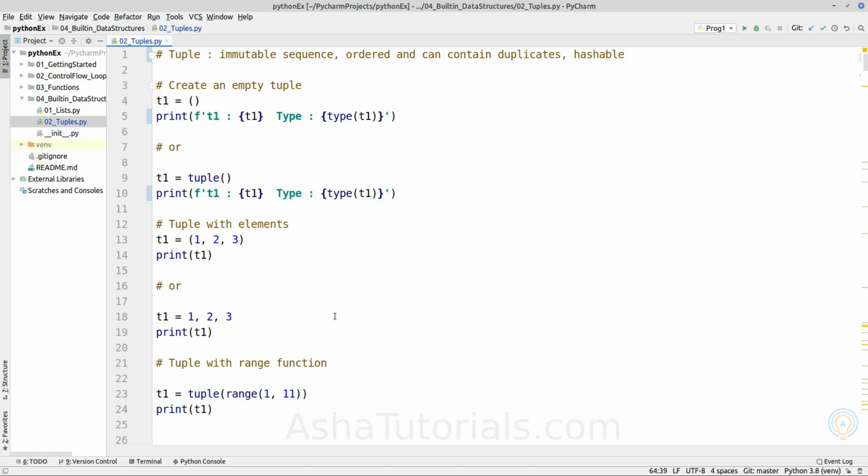Welcome. In this tutorial, we are going to learn about the tuple object. A tuple is an immutable sequence, which means it can contain multiple elements, but once the tuple object is constructed, its elements cannot be replaced with other elements. It is an ordered data type, so each element of a tuple object can be accessed using an index.